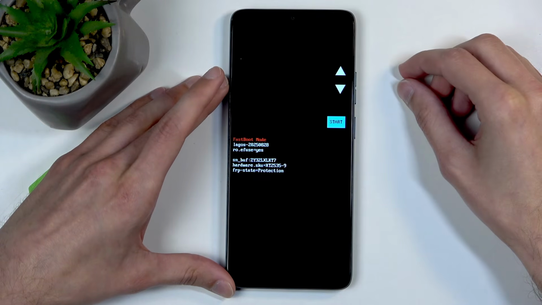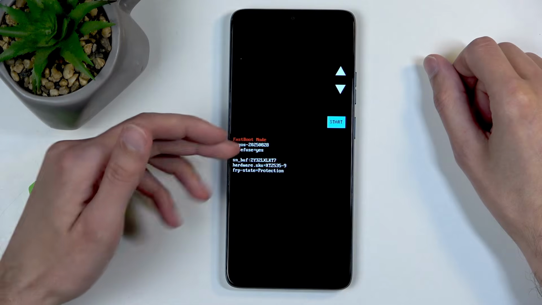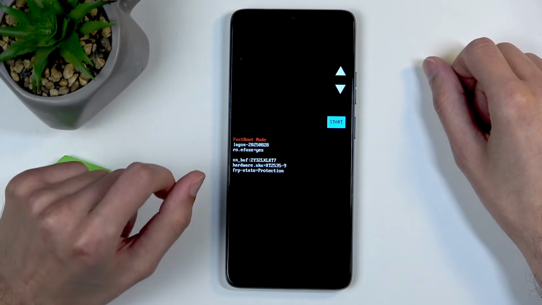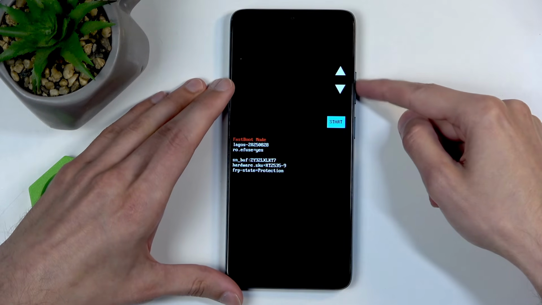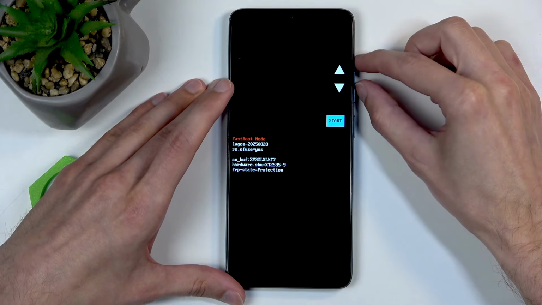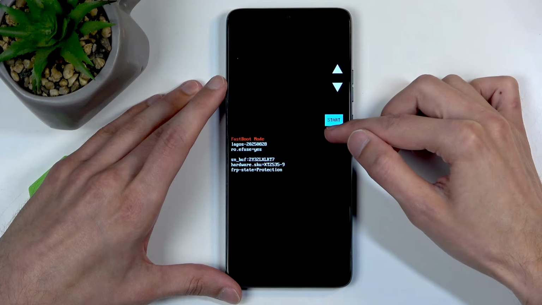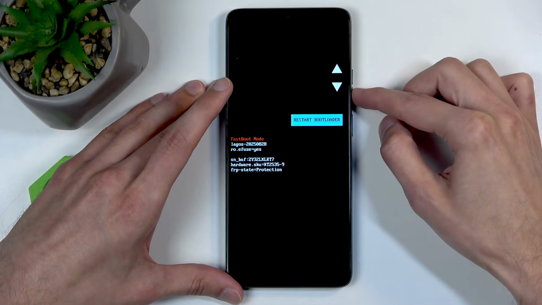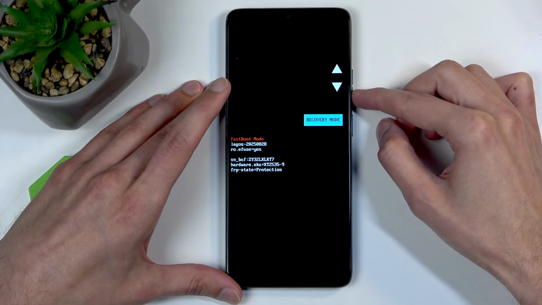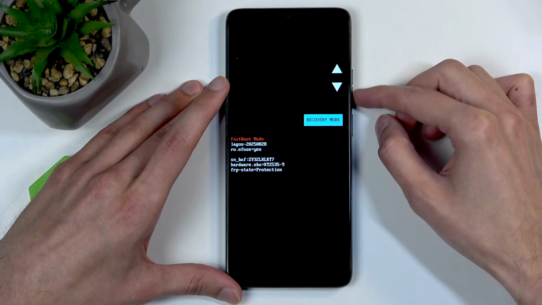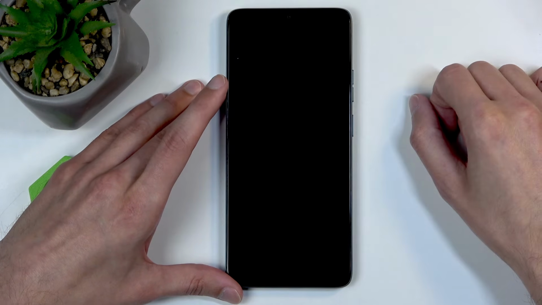This will boot us into the bootloader. Now I know it's labeled as fast boot mode, but this is actually bootloader. Now using volume buttons, which typically should be the same place where these arrows are, you want to navigate and have recovery mode show up right here. There we go. Once it shows up, you want to press power button to confirm it.